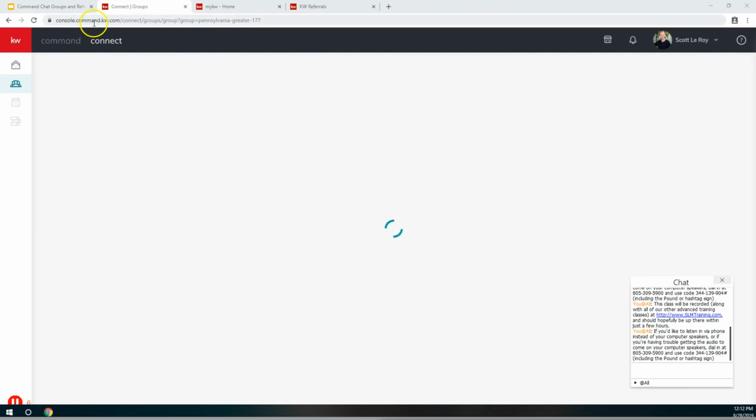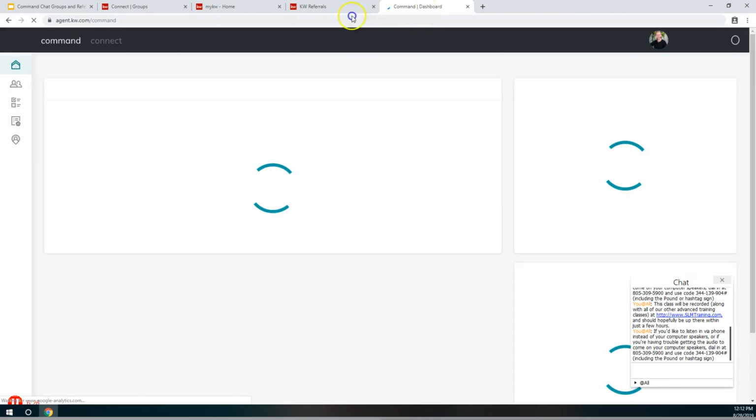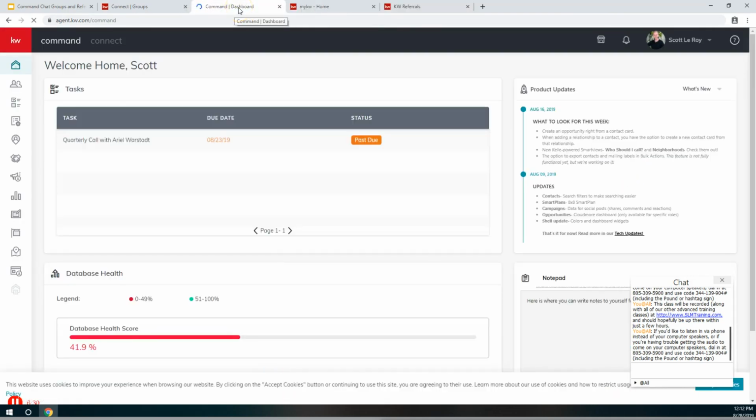All right, so I'm going to go in a new tab. Go in a new tab, back to the Command homepage so that we can go work on referrals, because apparently the Connect and groups and everything is being super, super slow. So what we're going to do is over here on the left on the Command homepage, again, you're just going to open a new tab and go back to Command.